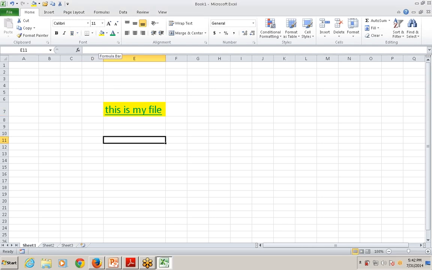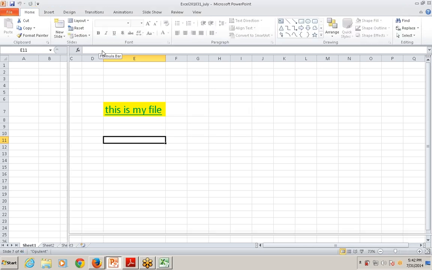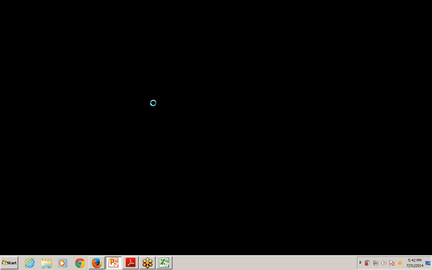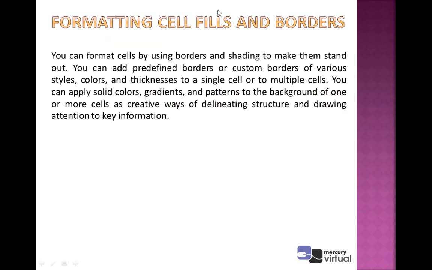So this is how we can use the formatting by using the font option. Now next is how to format the cell fields and borders, which means how to use the borders that are available in the Excel environment. How you can give a border to the table or the cell.